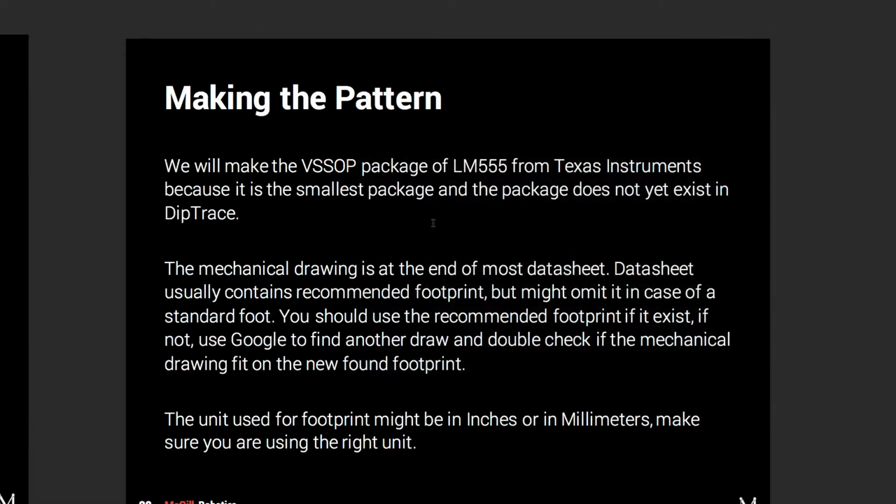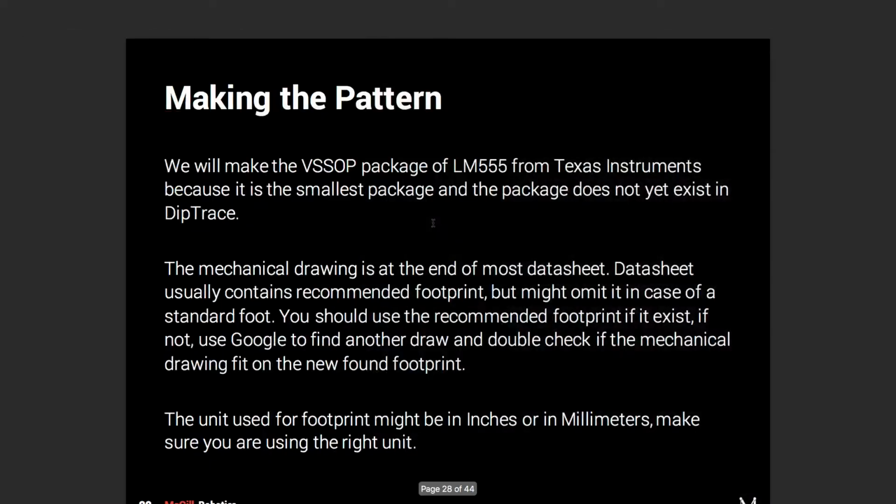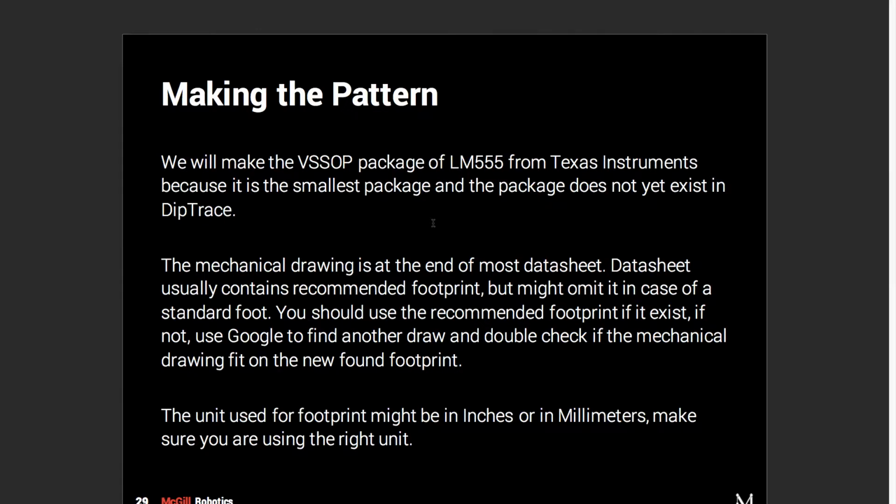So making the pattern. The mechanical drawing at the end of the data sheet is what you usually use to make a pattern, and the data sheet usually contains a recommended footprint, but might omit it in the case that it's a standard footprint, so that you can find it in the library of DipTrace. So you should use the recommended footprint if it exists. If not, use Google to find another drawing and double check that the mechanical dimensions actually match the ones found in your footprint.